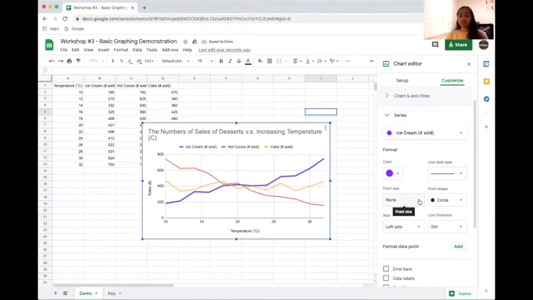Also, if you wanted to plot points, then there's a place to have different point sizes. So right now it's on none, which is why you can't see any of the data points. But if I put it into 2 pixel size, or maybe even 10 in this case, then you can see that these points appear.